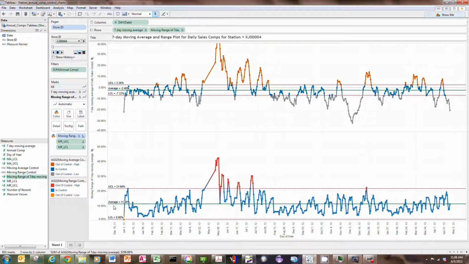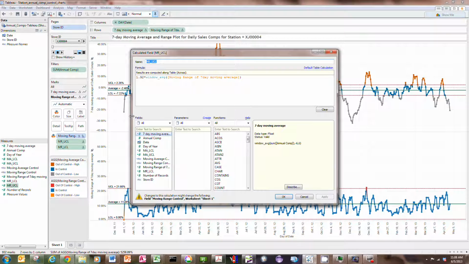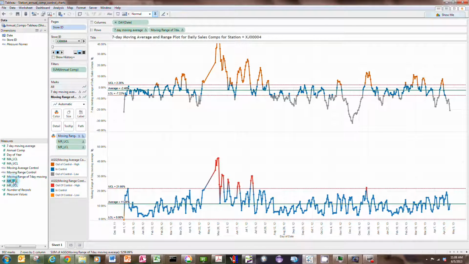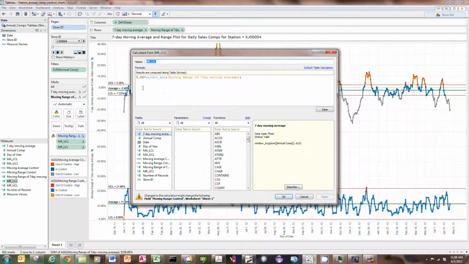So let's take a look at the control limits down here for the moving range chart. So I have a moving range lower control limit, a moving range upper control limit. The upper control limit is simply shown here as 1.92 times the average of the 7-day moving average. And this 1.92, the subgroup size here is 7, so this is a constant for subgroup size 7. And then the lower control limit for that is 0.08 times the same number, the average of the moving range of the 7-day moving average.